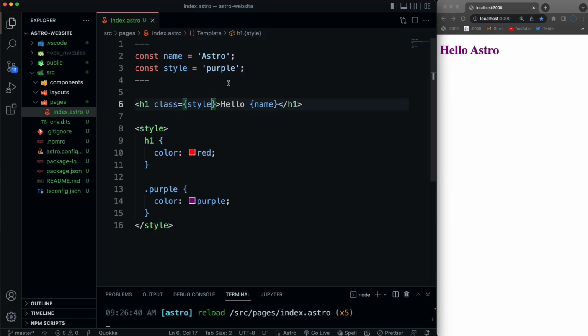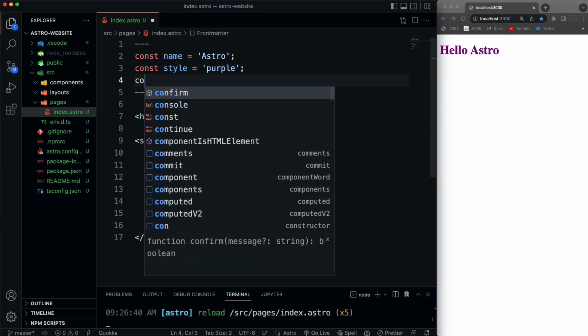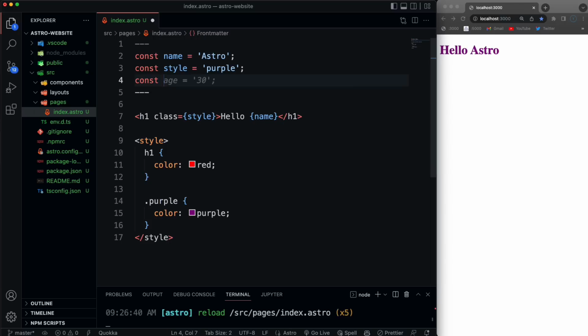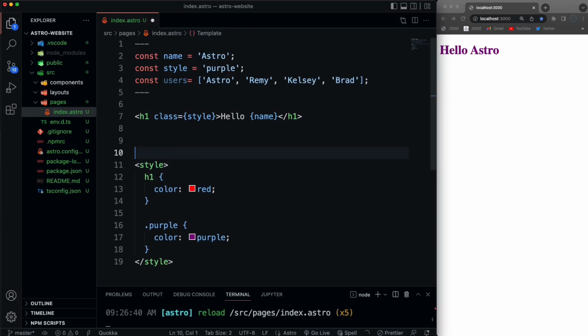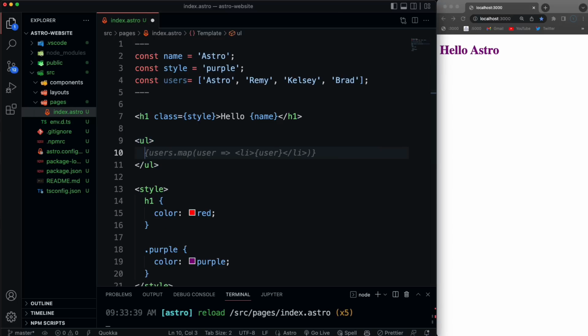So next thing I want to show you are lists. Just like with JSX, we can create lists. For instance, let's create a variable up here, and we'll call this users, and let's set that to some names. And I'm using GitHub Copilot. I might shut it off if it starts to get annoying. But what we can do is go down here, and let's say we want to do a UL, and then Copilot is going to put this in for me automatically. But basically, it's the same thing that we would do with React.